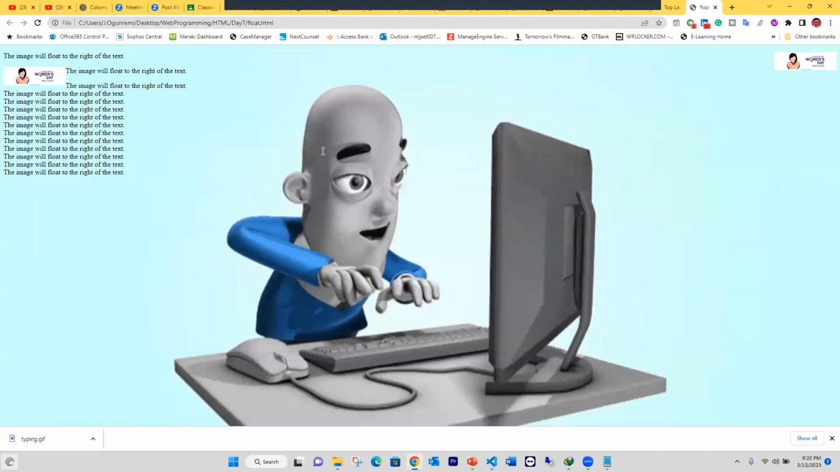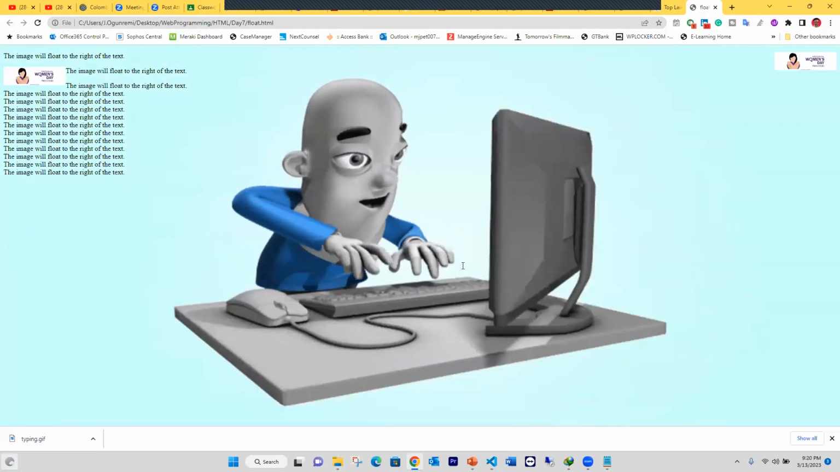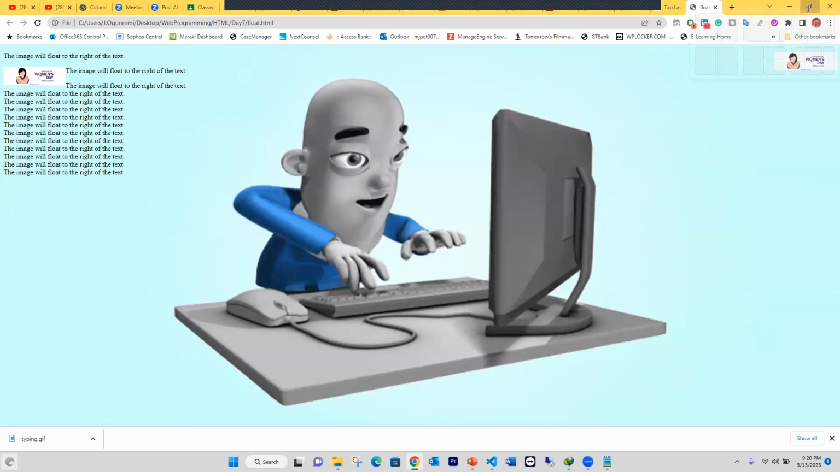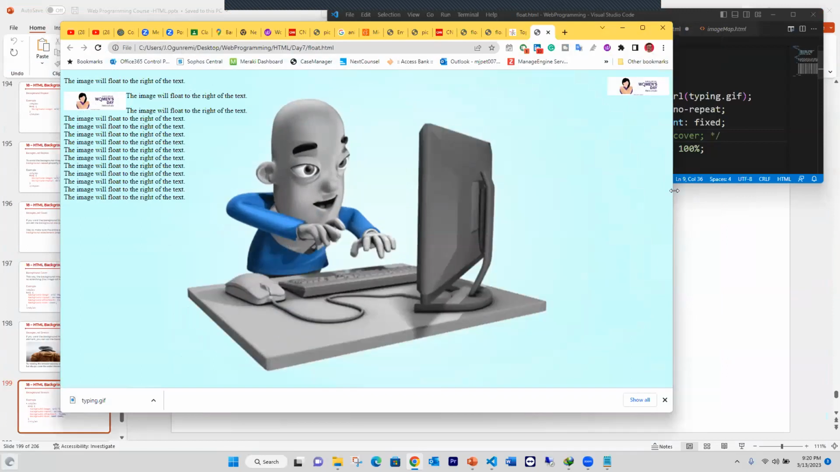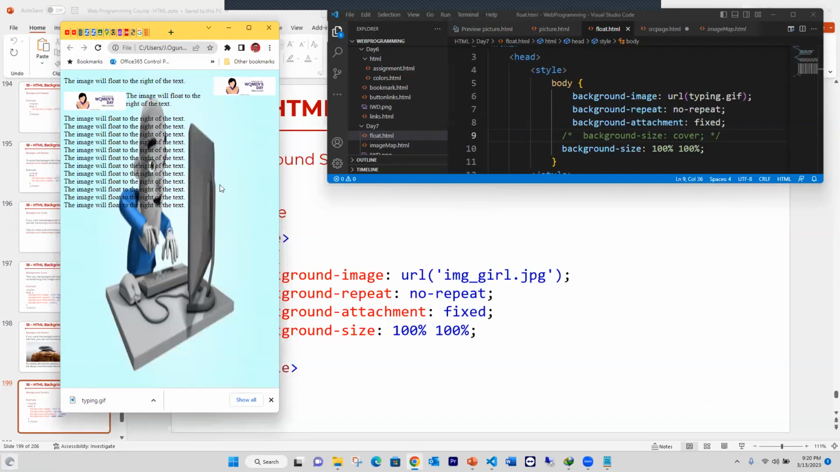So let's refresh this page. We can see that the image is stretched. We can see that cover is different from a stretched image. So let's try something again. I'm going to comment this one out again.